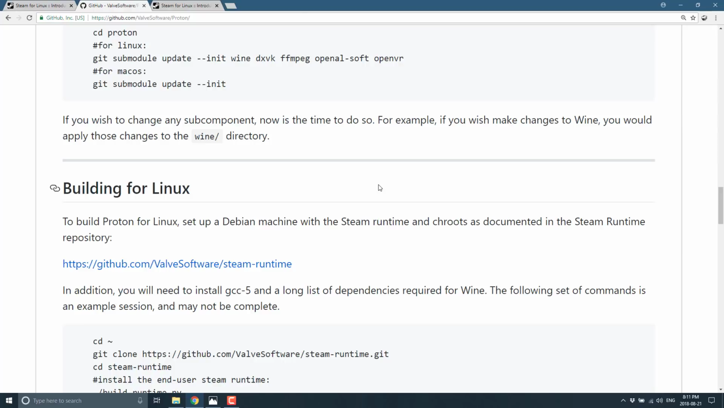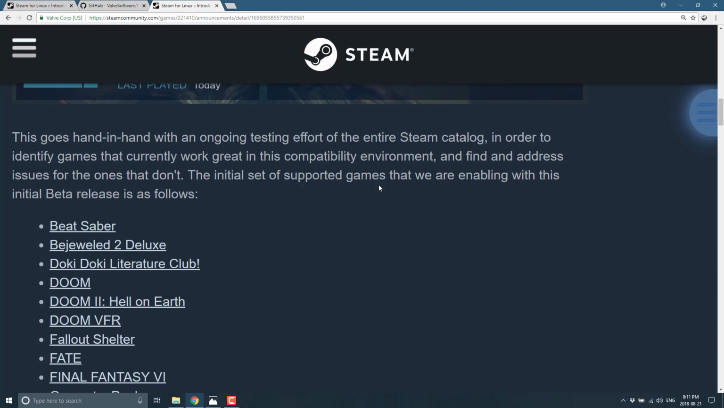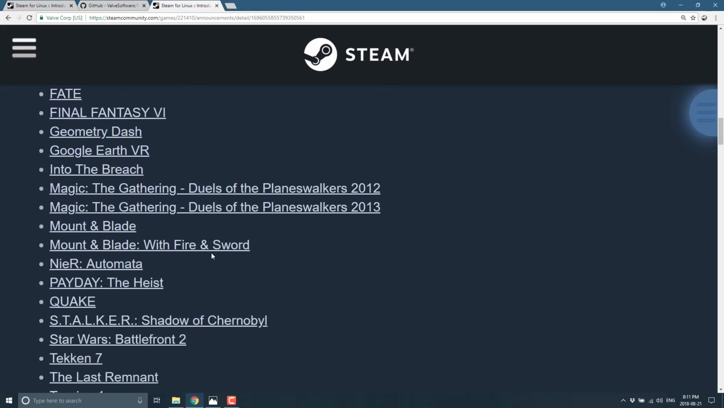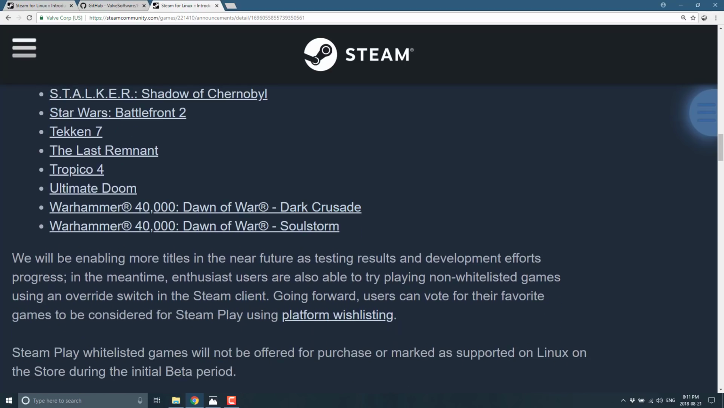Now, the last thing we're going to get back to, once again, is that compatibility list. And right now, again, there's a set of whitelisted supported games that they're enabling right away. There are ways to enable games that aren't on this list, and this list is quite small. And a little random, if I'm honest, but these are basically the applications that have been approved. So you can see right here, there's a lot of older games, to be honest, mostly older games, actually. But this is what they're starting with. They will be enabling more titles in the near future as they continue to test them.